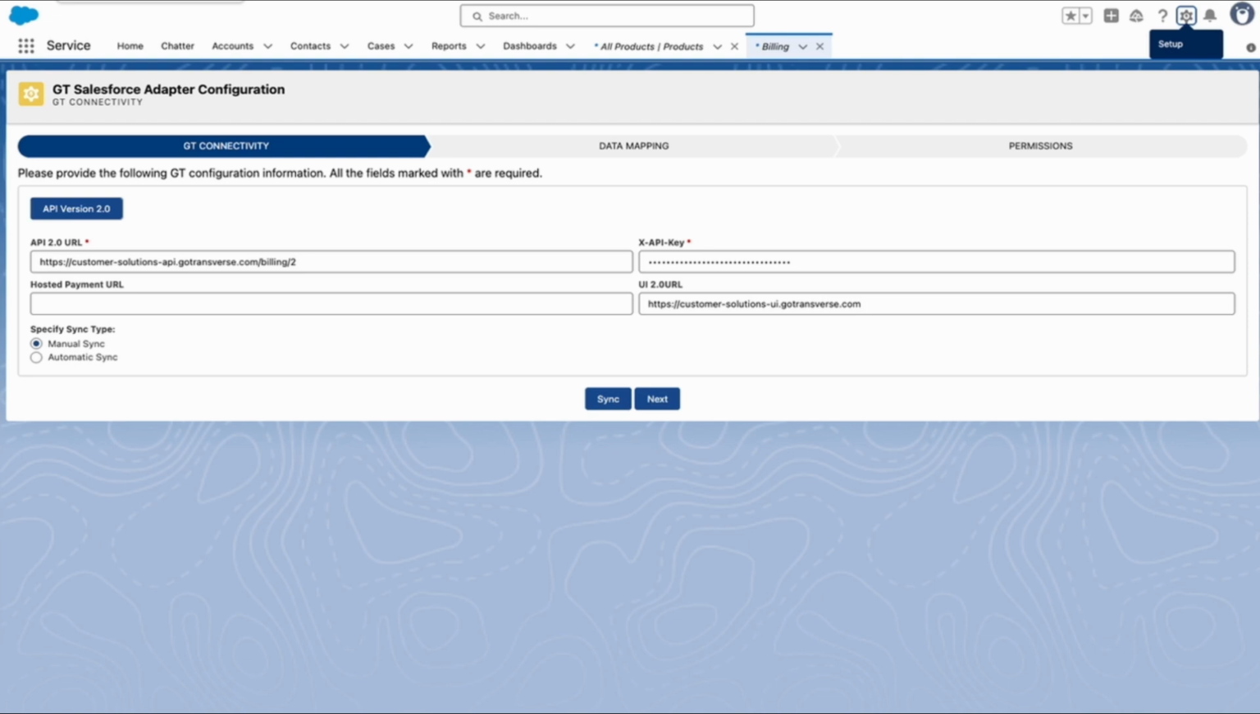To do that, you add the API key that you generated in Gotransverse, as well as the URLs for both the UI and the API. You can see on this screen we can also set up either manual syncs or automatic syncs, and I'll be touching on that later when we go through the panels.